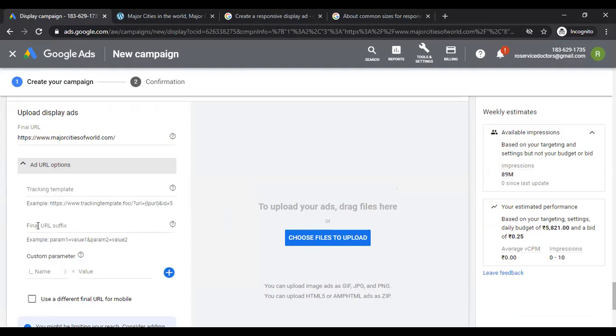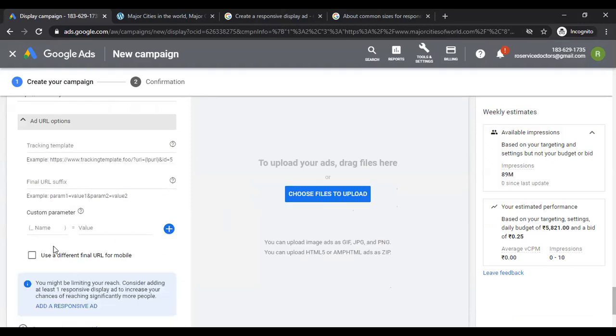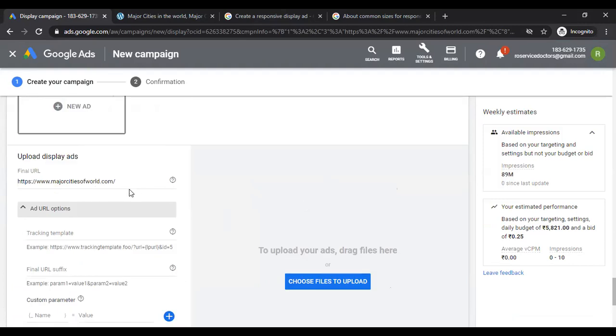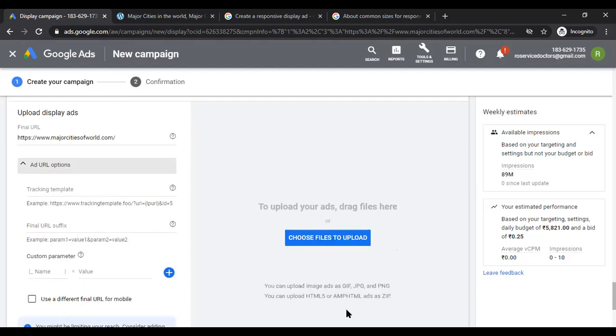The tracking template, final URL, these do not work for a single page. This works when you have some tracking information. That means if you have taken an affiliate for someone and want to track that URL, which URL is triggered on click. So on click this URL will trigger in the front end, but actually in the back end another URL will be triggered. So let me choose the file to upload here.